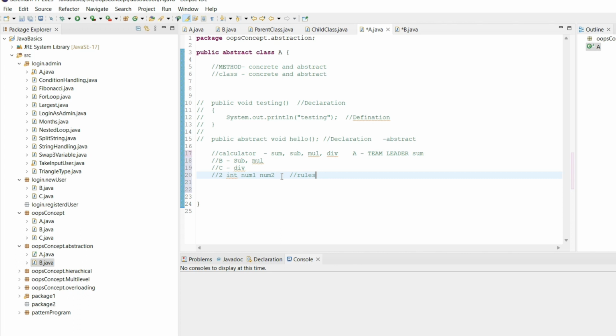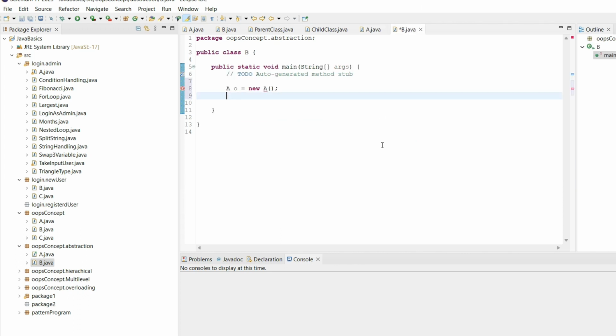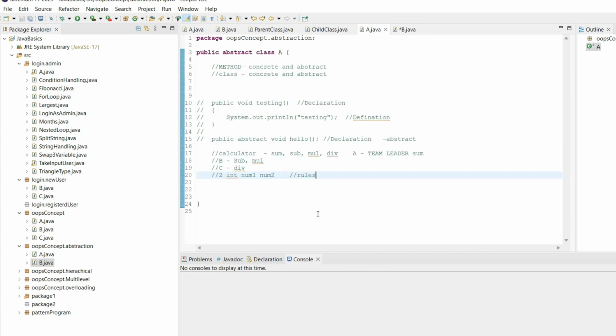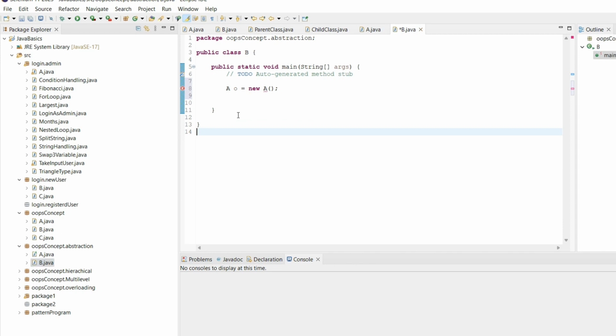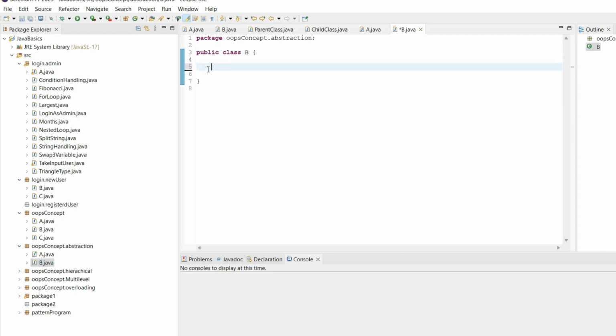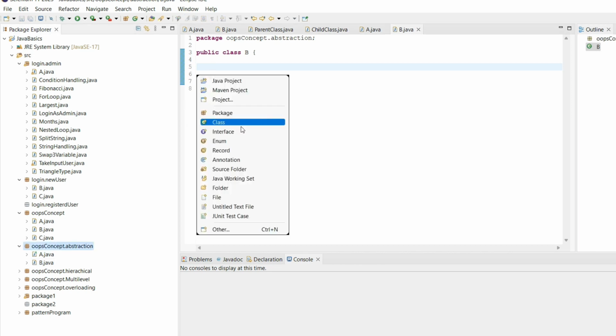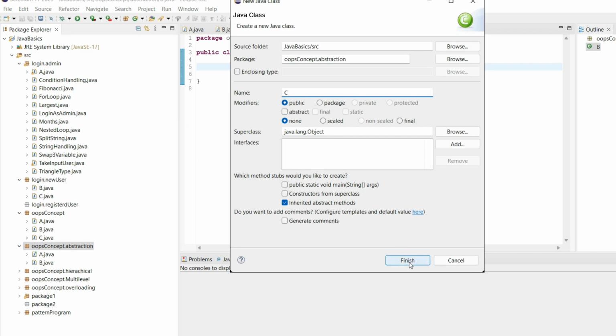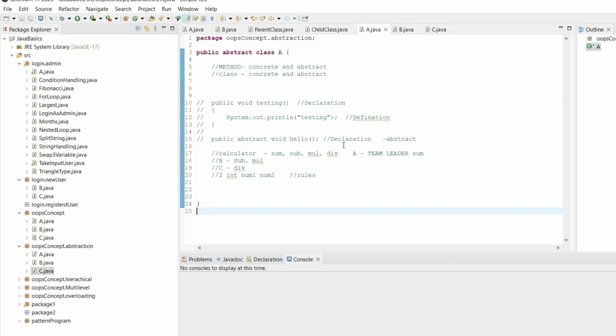Person A is using class A. I'm deleting this code from class B, the main method. Person B will write the code here, and I'm creating one more class for person C, who will write the code here. Person A is responsible for creating the addition method, that is the sum method. So he created his method and completed his task. I'm taking the two numbers, int number1 and int number2.